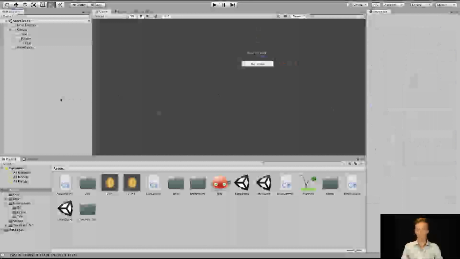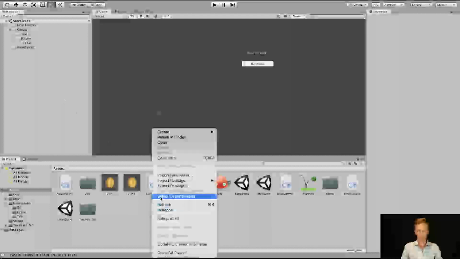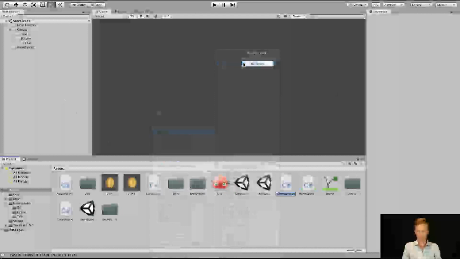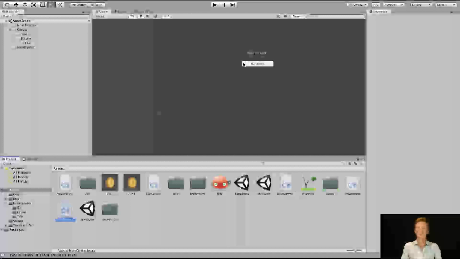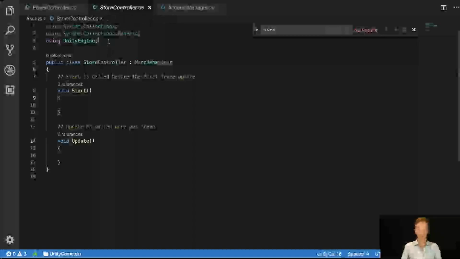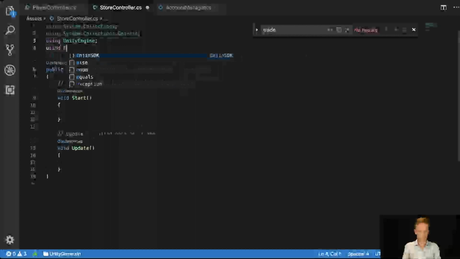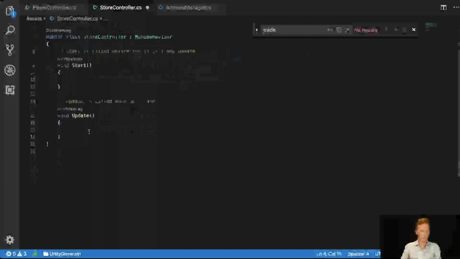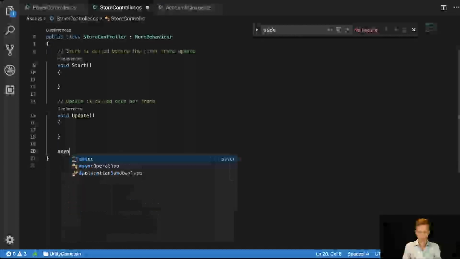Now we need to add an actual script file and a controller element. So we'll start by creating a new file down here, create C# script, and we'll name it store controller. Hit enter, and then you want to open up that in your editor. We want to begin by adding, as always, using engine SDK, because we're going to use the engine SDK. And then we'll create a new function that is async public void purchase.